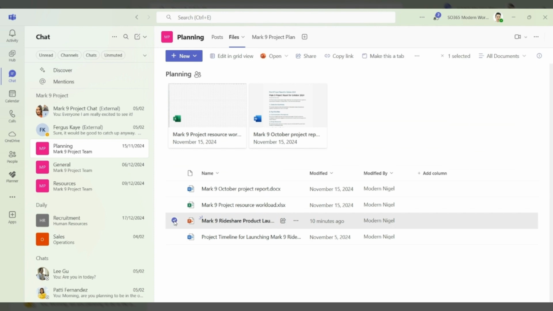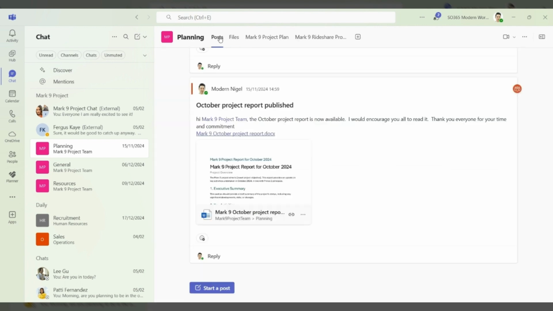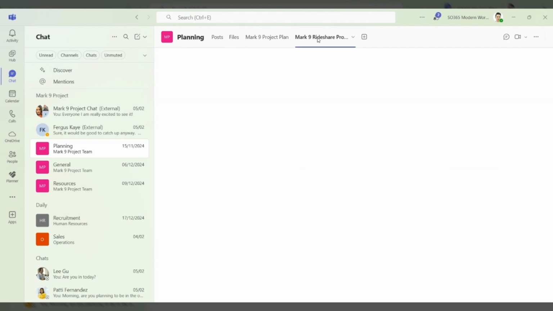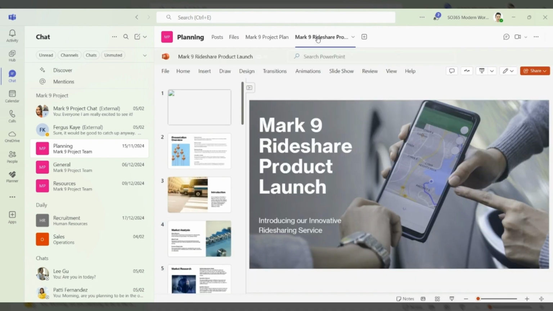So I'm just going to select that. And I now get this option, make this a tab. And there we go, it's now a tab. So if I go back to my posts and I want to quickly reference the product launch document, then here it is, it's open straight away.